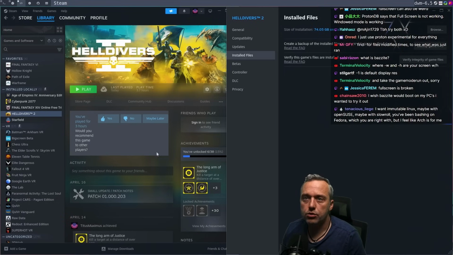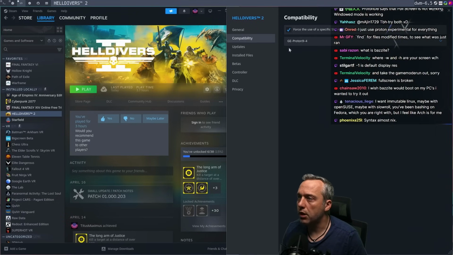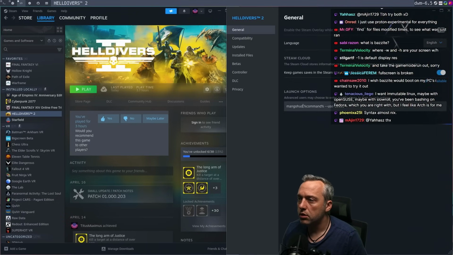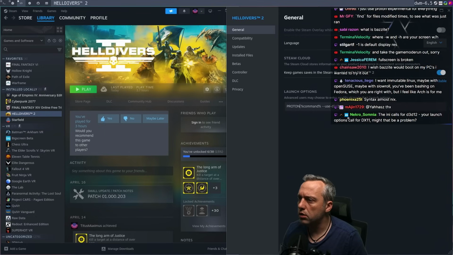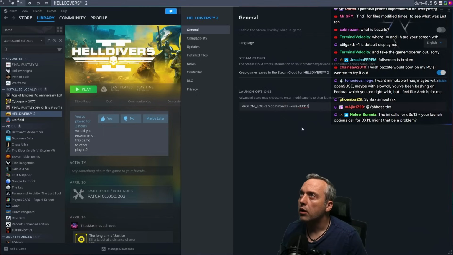Let's try Proton. We're going to go to compatibility, general. Instead of Mango HUD, we're going to go Proton. Was it Proton log? I think it was. Yeah, PROTON_LOG=1 as an environment variable. Here, let me come on over. We're using this full command.